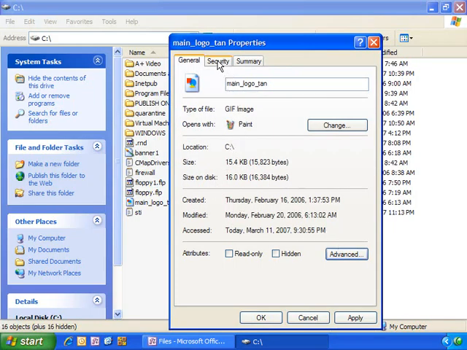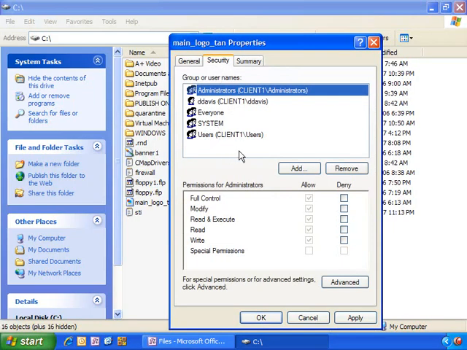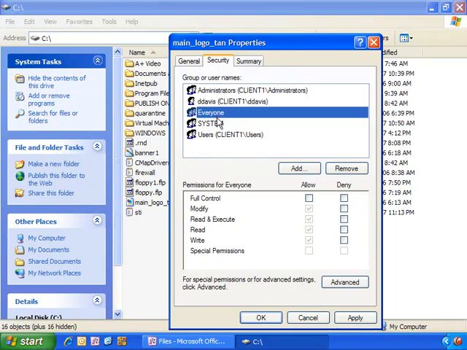Now if you go into the security tab, here are where you set permissions. So let's say I click on everyone here. What does everyone have in terms of this logo that we're looking at?